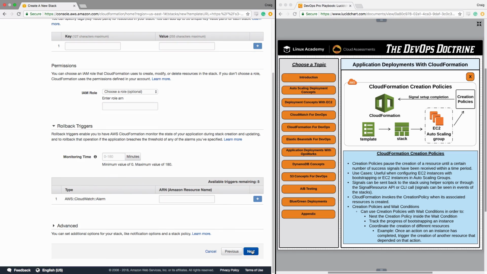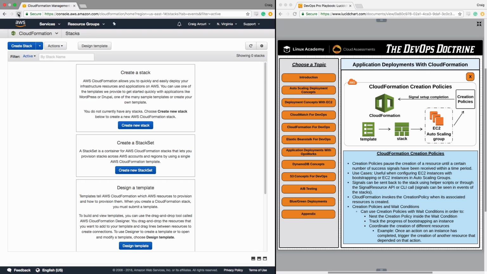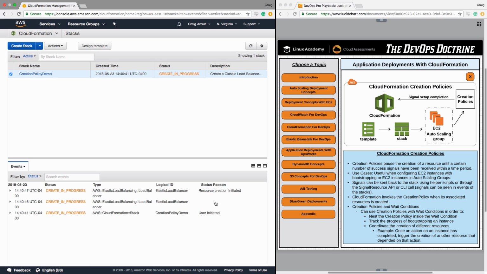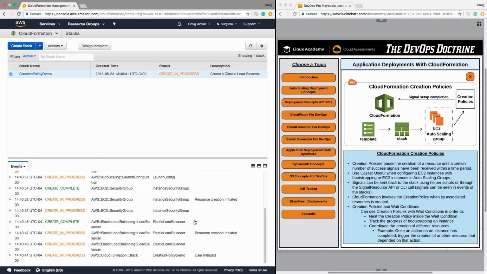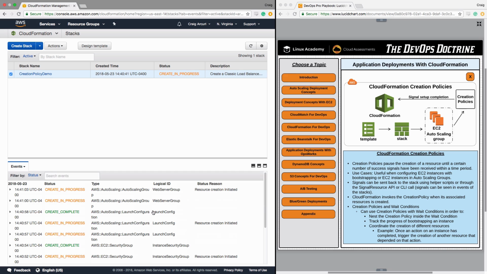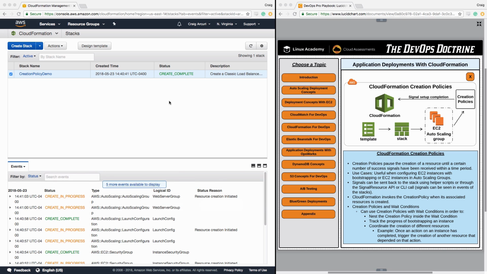I can next through Options and Create. Do a refresh, and I can view my progress in the Events tab. Now, what we're hoping to see is some success signals from CFN signal. All right, let's check our progress. Load balancer created, security group, launch configuration, and now our autoscaling group is being created. All right, looks like we have some good news. We have create complete.